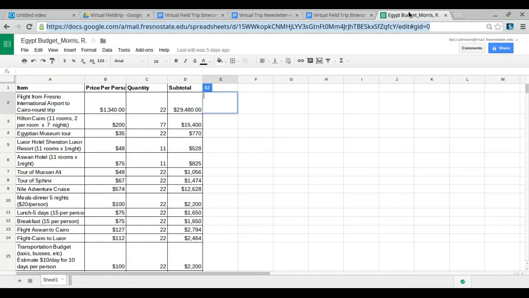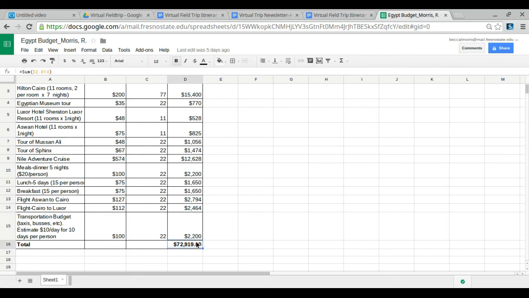For our budget, I used Google Spreadsheets, and I used a variety of formulas to multiply across and then also add the sum going down. It makes it very easy to calculate the total cost and each cost per item.